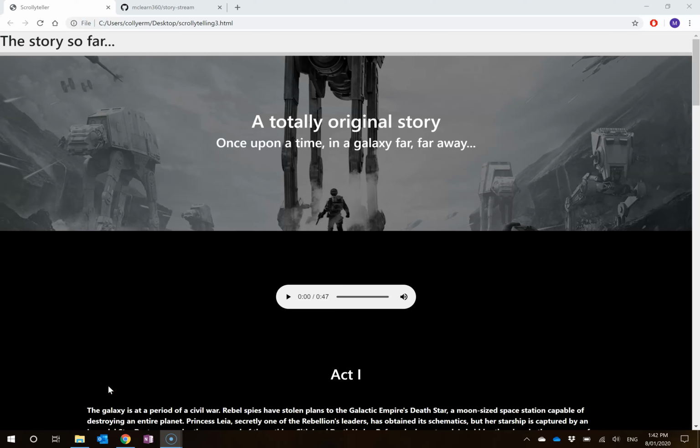So this is a tutorial on how to create a very quick scrolling story. You will have to forgive me that this is all Star Wars themed. I just needed something that was straightforward, that had a lot of content available to me, and so that was it. So this is a basic version of what we'll end up creating reasonably quickly using HTML.